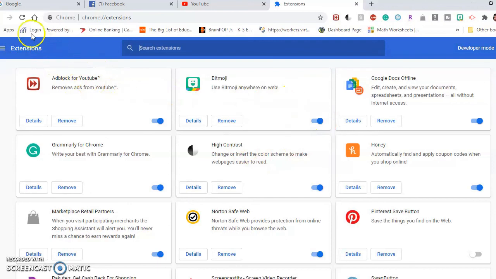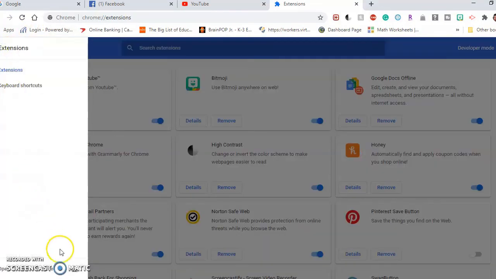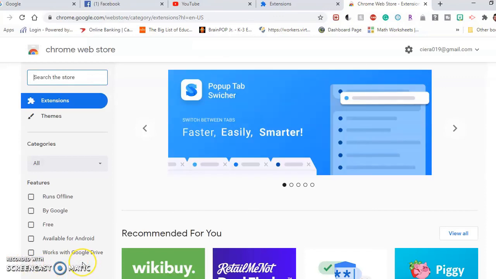It's not going to show up here. You're going to click the three little lines in the corner and go all the way down to the bottom where it says open the Chrome Web Store. You might not be able to see that, but it's at the very bottom when you're watching this on playback. And here you can search for your extension you want.